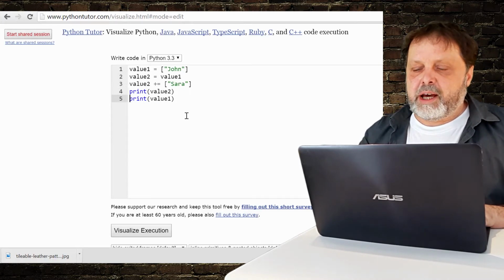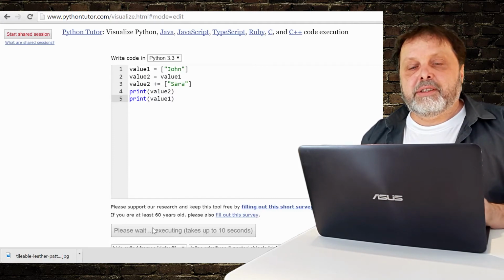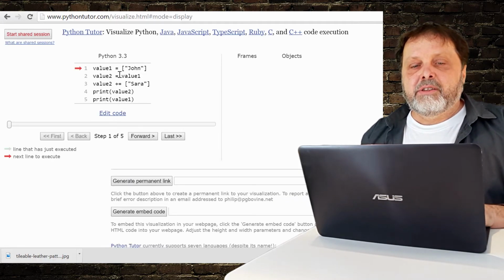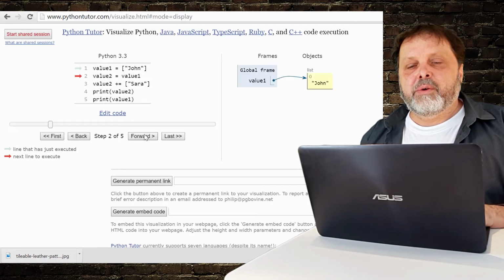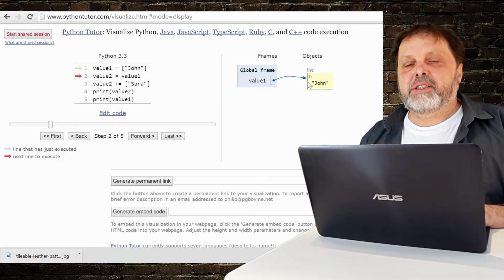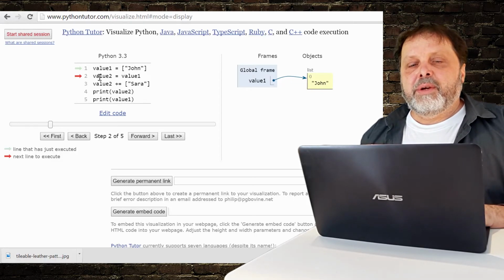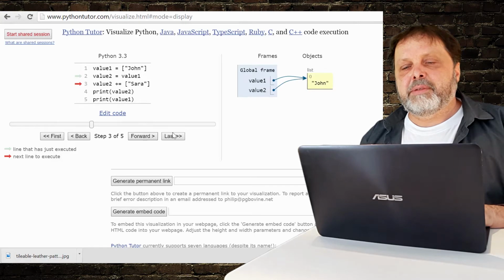So it's the same code we had, and we will run it and visualize it and see what happens. As you can see now, we will execute this first line of code where we create the first list, or the value1 variable pointing out this list containing John. So that's fine. Now we're creating the second variable, value2 here, and assigning whatever value1 has to it. So let's see what happens.